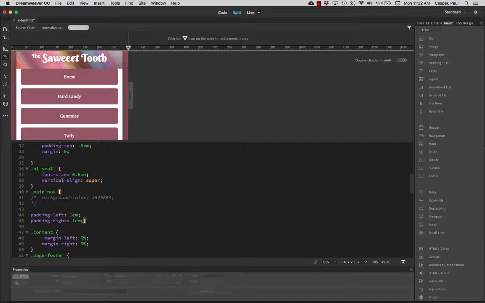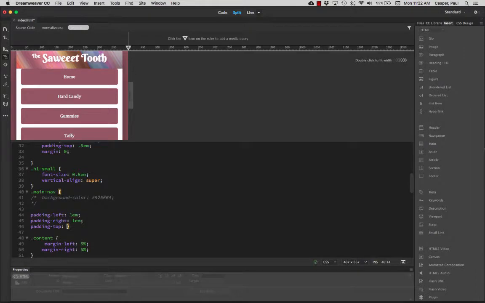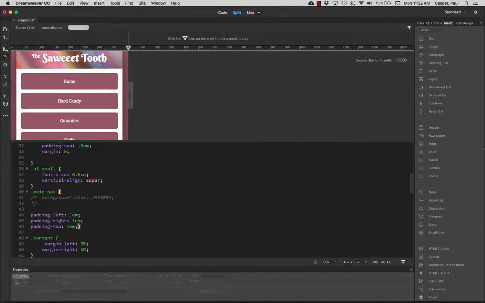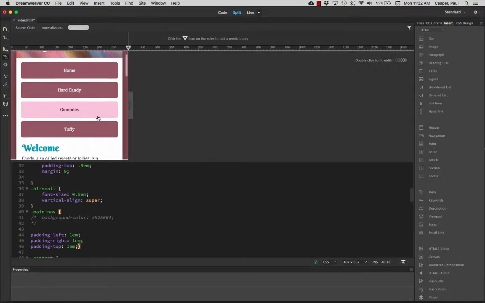At this point, padding right, 1 EM, and then I'm going to do a little bit along the top as well to get a little bit of white space up there. 1 EM as well. So now I've got that working out a little bit better for me. Looks a little more clickable, a little more chunky for our mobile first navigation.